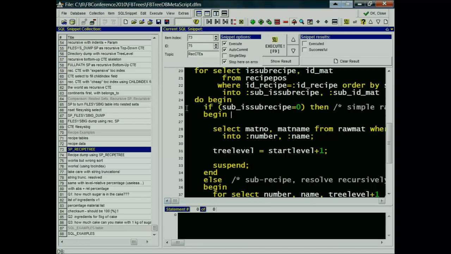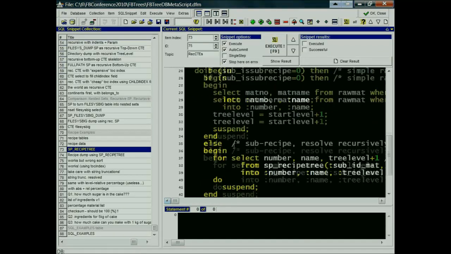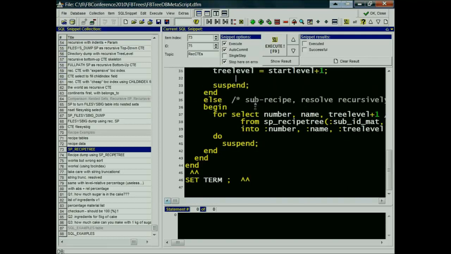Either I hit a node that is a sub-recipe, or I hit a node that is a raw material, so I'm at the end. If it's not a sub-recipe, then I just select the data from the raw material table and suspend that. If it is a sub-recipe, then here I have the recursion call that actually calls the stored procedure itself, but with the ID of another root. So this is actually a different tree, but I'll give it back as if it were one big tree.